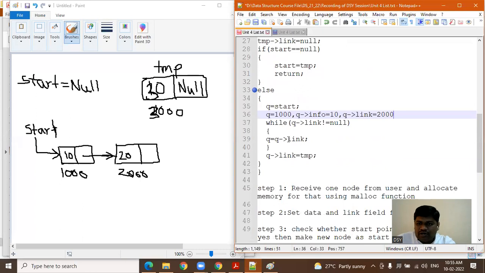Now come to the while loop. So q of link is not equal to null. Is the condition true or false? Is q of link equal to null or not equal to null? 2000 means not equal to null. Is the while loop condition true or false? True.